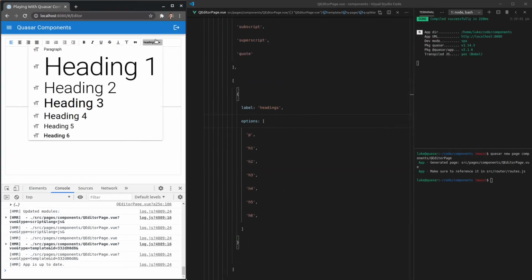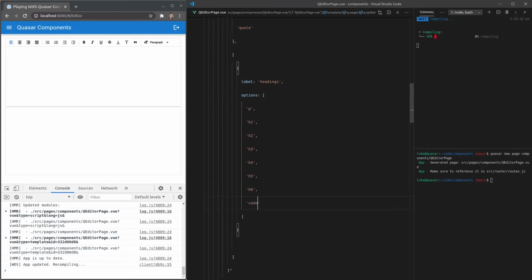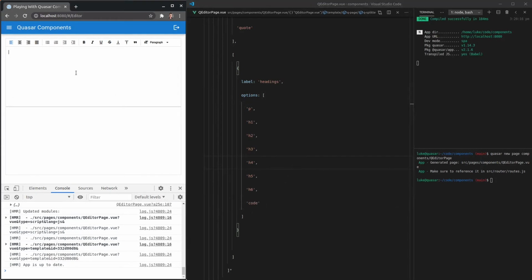Hopefully I did everything right. Yeah, notice that it's already got that formatting that Quasar has already done for us behind the scenes. Thank you very much. And I'll just throw another one in here because we also have code. And what that does is it just formats it as code.